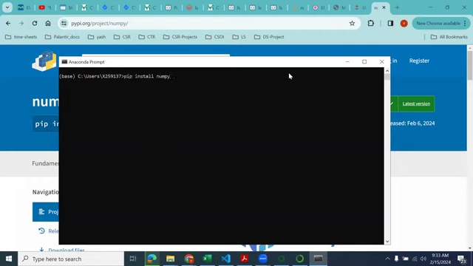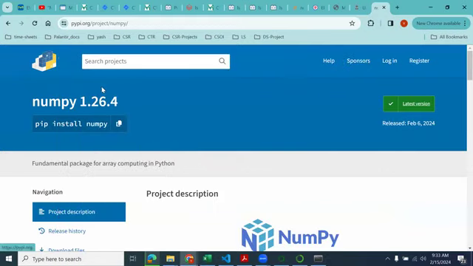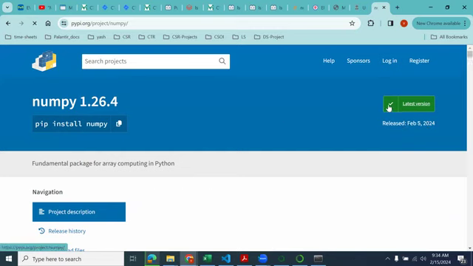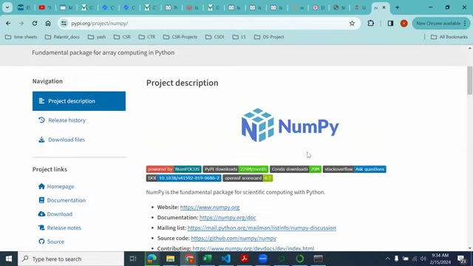This command, pip install, means it is going to install that particular library. If you want to install the library with a particular version, you can mention it with equals and the version number. If you go to the documentation of any library, you can see the versions. You can see the latest version was released on February 6, 2024. It keeps on updating.